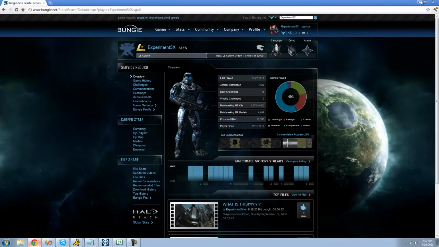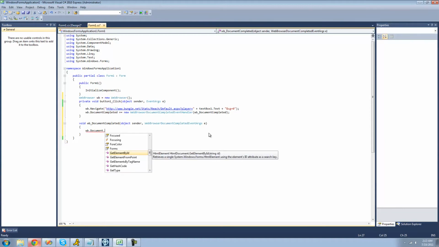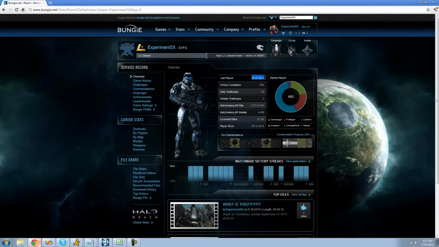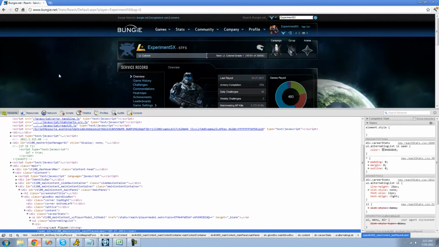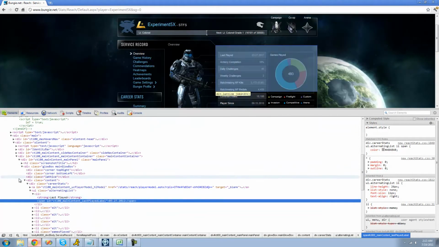In order to look for that, we're going to do wb.document, the document property, and then use the getElementById method. Basically, an element is just anything on this web page, and this is an element right here. So in order to get the ID of this element, we're going to right click on it and click Inspect Element. You can only do that if you're on Google Chrome, and I suggest you download it anyways because it's a great program. But if you're on Google Chrome, you can right click on it and click Inspect Element, and then it'll jump you right to the spot in the web page's source where that is.